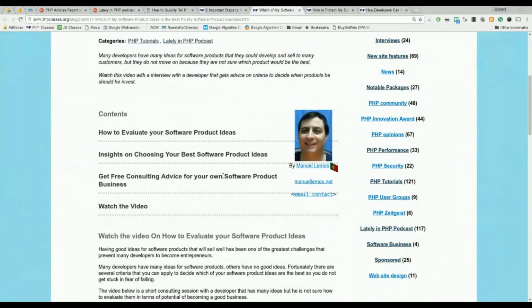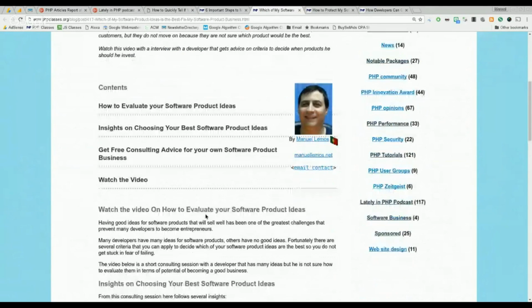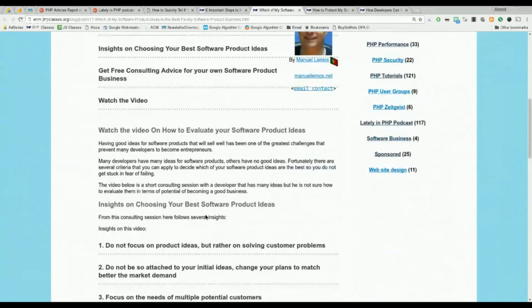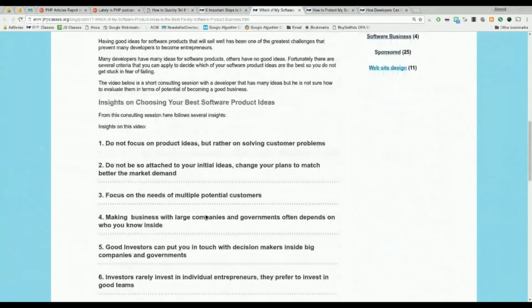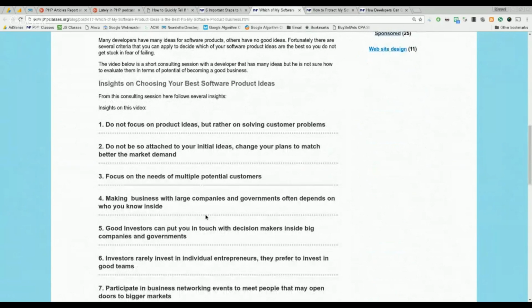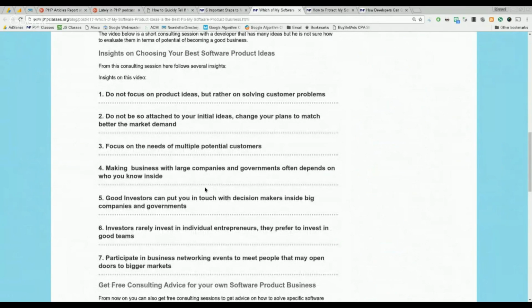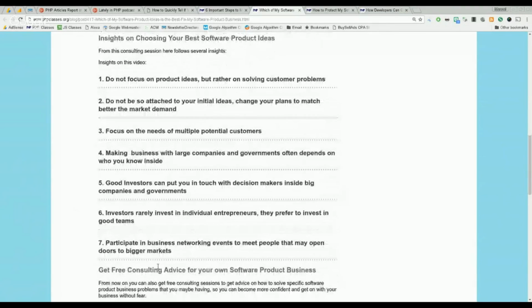Imagine if you have multiple ideas, how do you determine which one is your best idea? So in this video, I not only try to answer that question, but also provide specific insights related with what the developer is asking. So in this case, there were like 7 insights. If you want to learn more about this, I'm not going to repeat what I said in the video, just go and watch the video. But basically, the idea is to provide some guidance, so you increase your chances of success by following this advice.